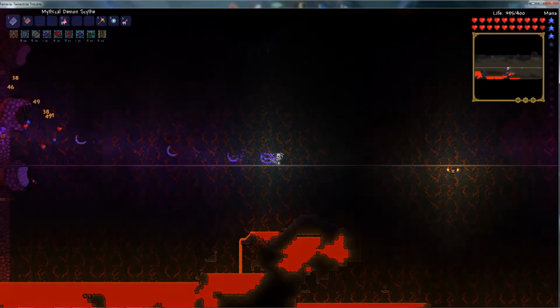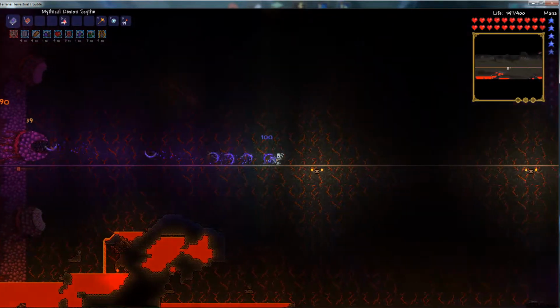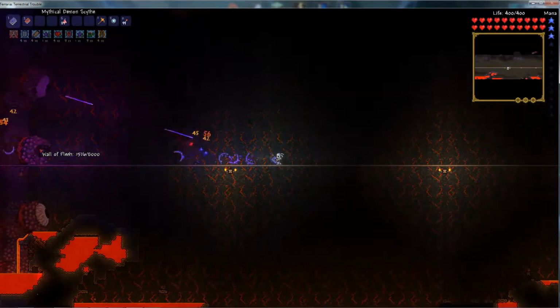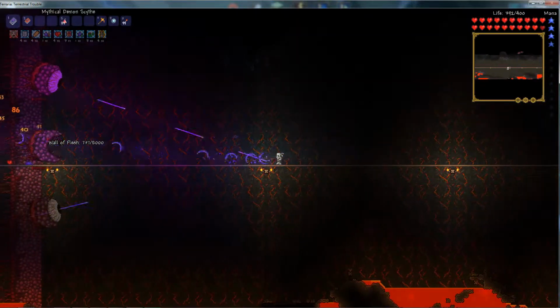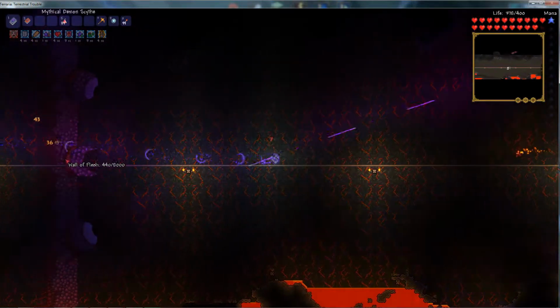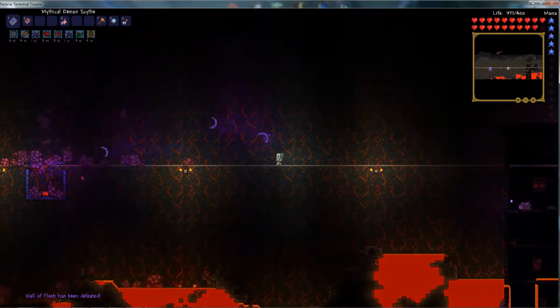And this is basically all you have to do. You just keep on backing up and spam clicking. I mean, I've already used up 11 mana potions, so you can see that this uses a lot of mana, but it kills the Wall of Flesh extremely fast. There we go.